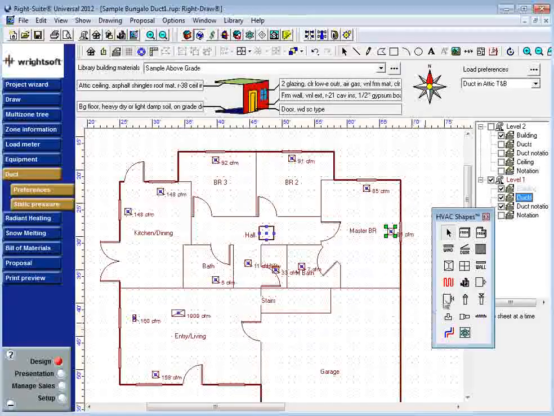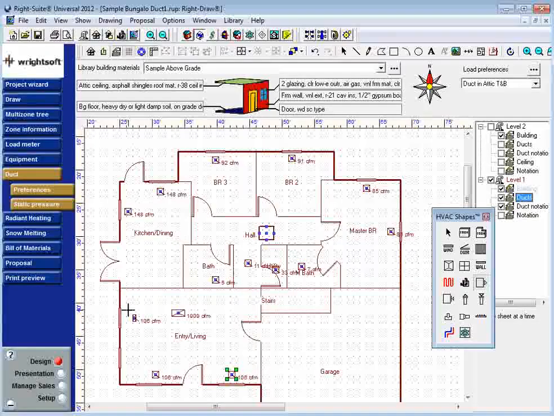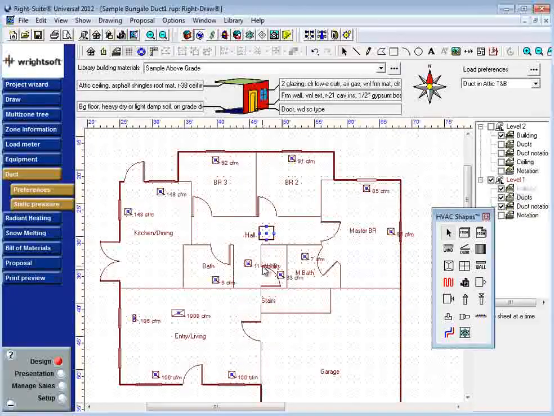So if I want to add another register to my entryway living room here, it automatically splits up the CFM between the remaining registers. Now, one thing you might do is you might have a room, like this hallway here, that's calling for a small amount of CFM. Now, there may be no need to put a supply grill in that area. You can't, however, take that supply grill and drag it into another space.